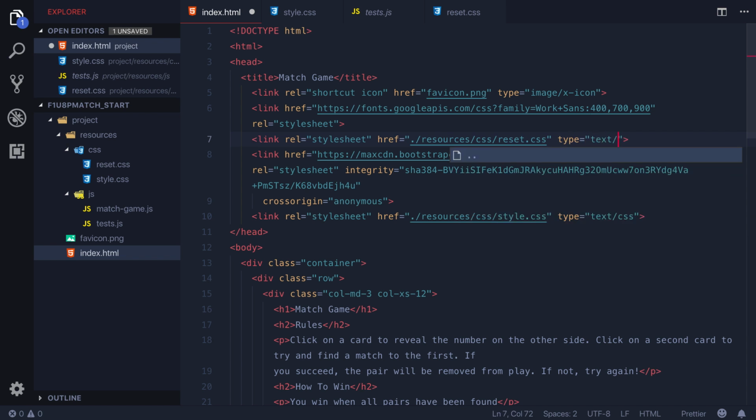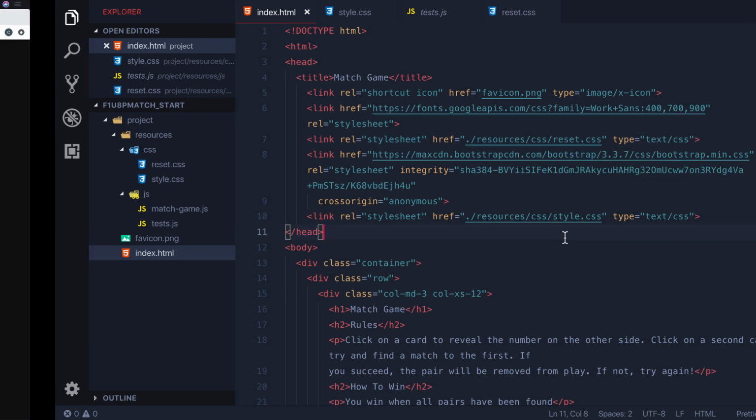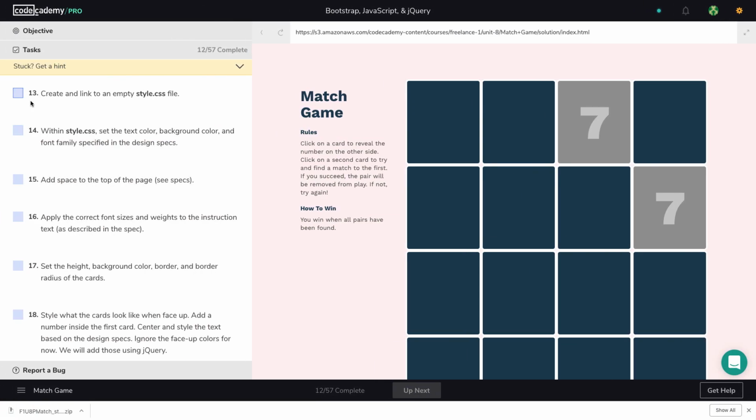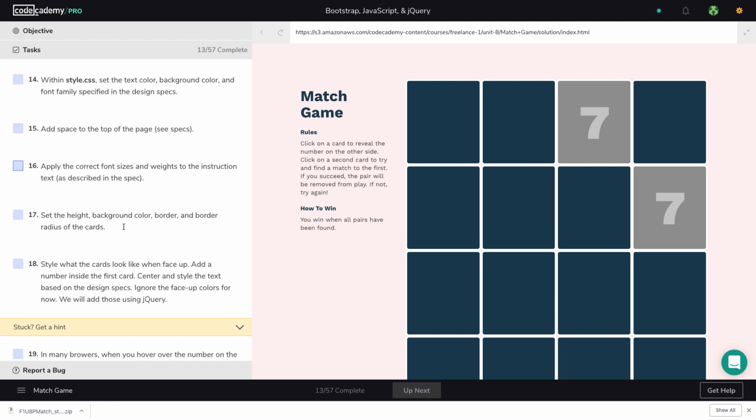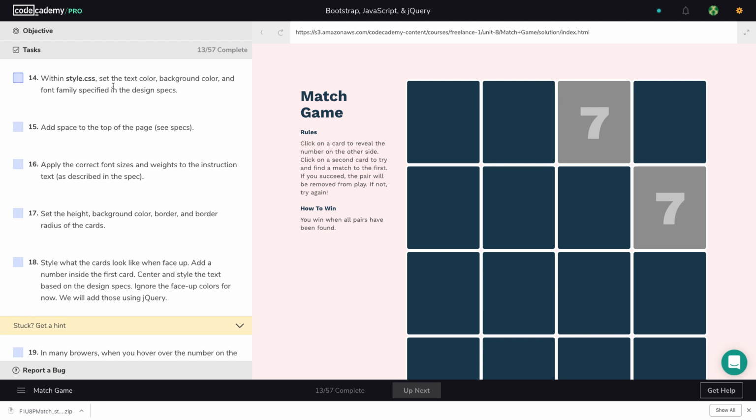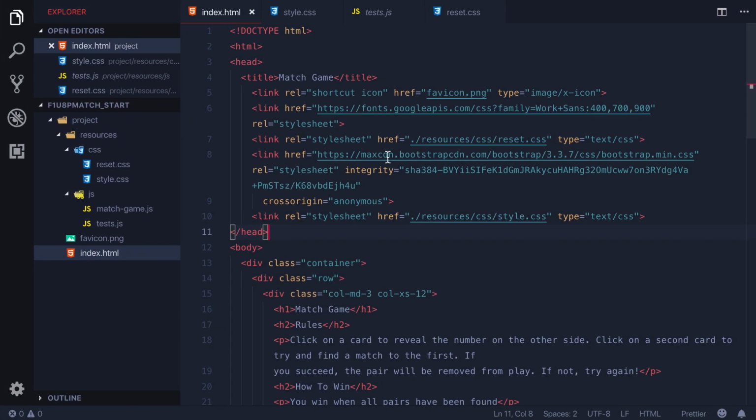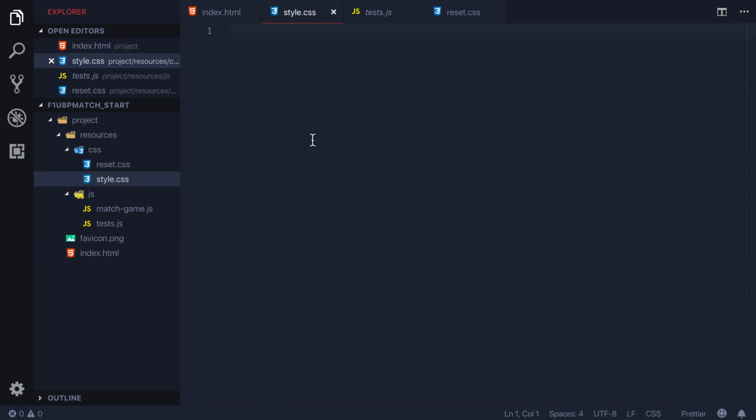So let's go text/CSS and go ahead and save that again, and then we can move forward here. Okay, in step 14, we're going to actually start doing some styling. So inside our style CSS, we're going to set the text color, the background color, and font family specified in the design specs. To save some time and not go back and forth and give you vertigo, I already have the specs opened up in another link. So I'm going to be looking at the actual specs as I type these out.